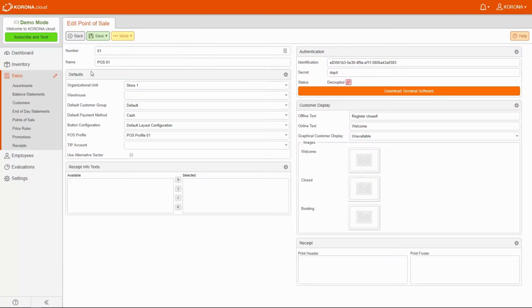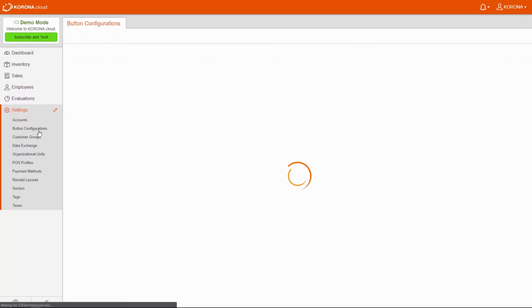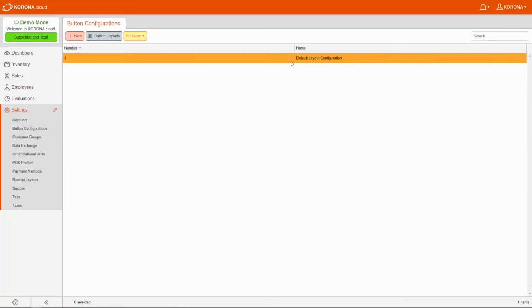Also, a button without a function will not appear on the point of sale. Make sure you follow all the steps when configuring your button in order for it to appear on the POS. To change your buttons, navigate to Settings and Button Configurations. Edit the default layout configuration.